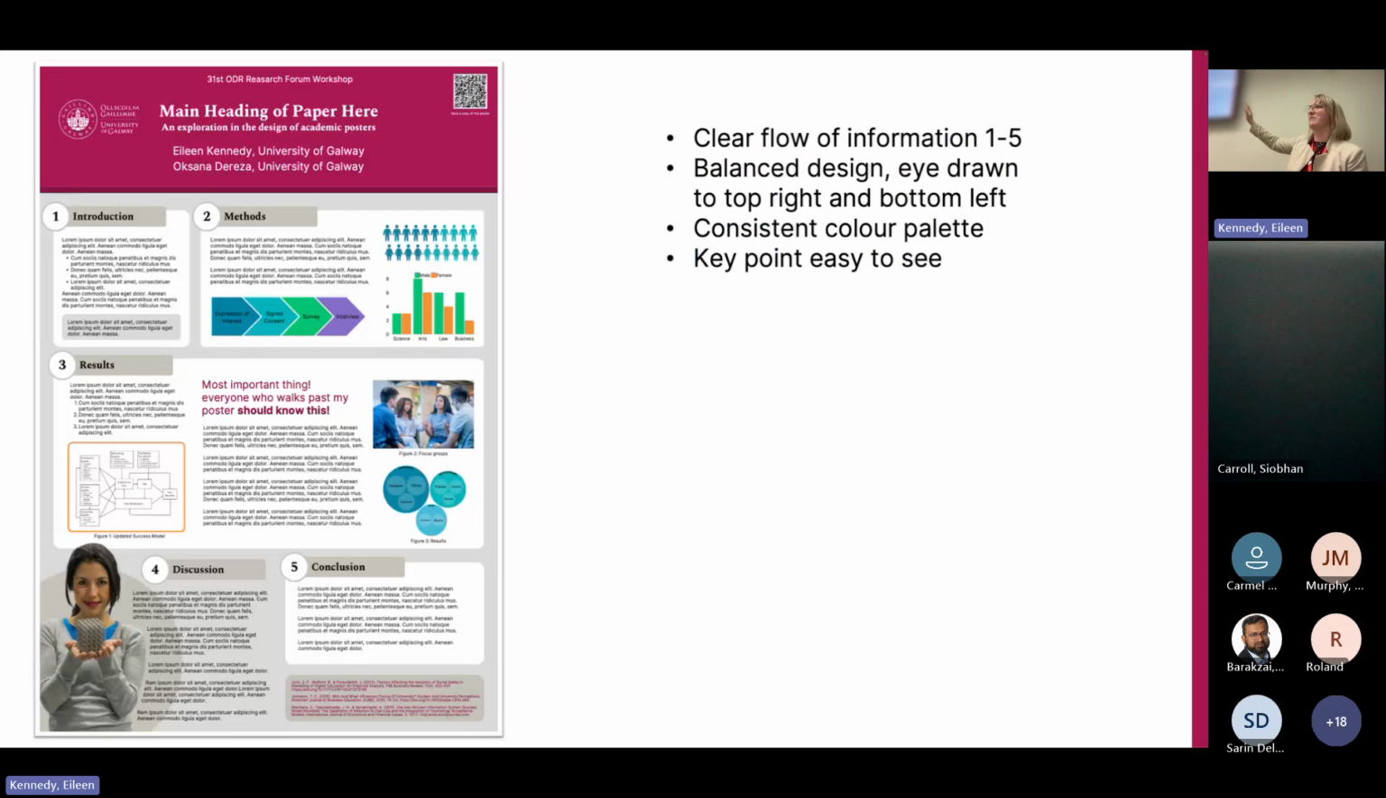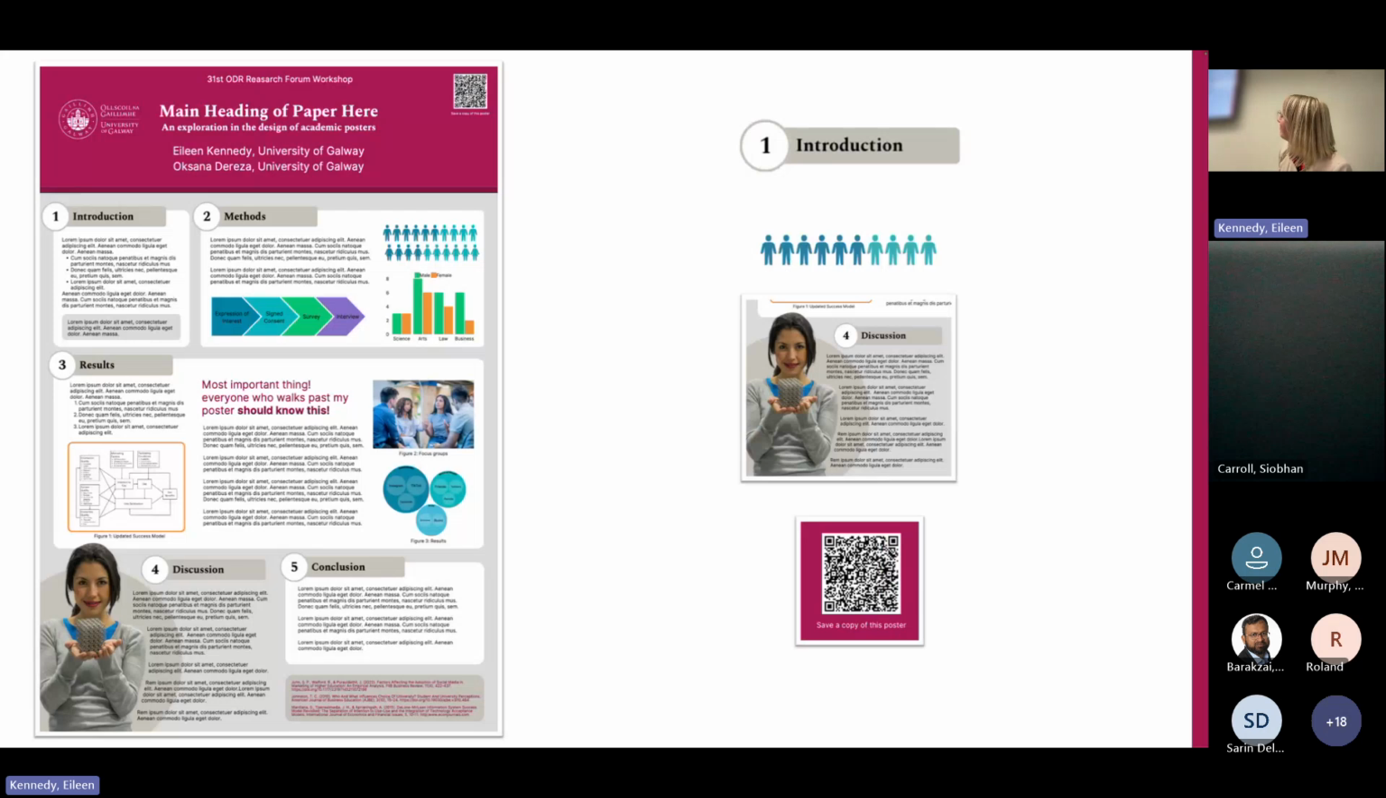There are also some flaws in this. It's probably a little bit too texty. I think I could have maybe gotten that key point a little bit bigger, but it's okay for a demo. And did you use shapes to get that 1, 2, and 3 in the headings? So that's what we'll do now.